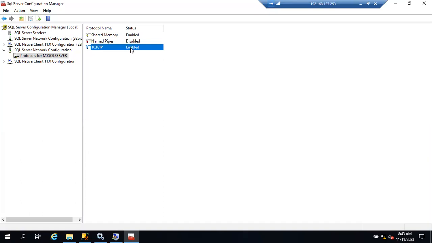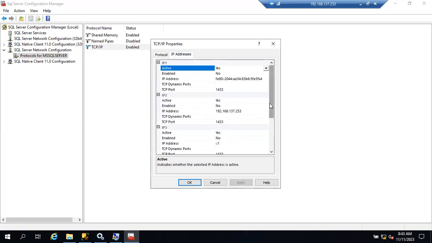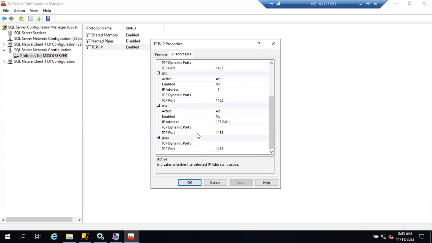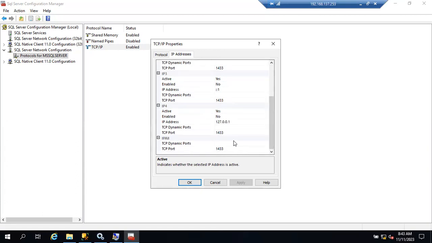Okay. So again, double click on TCP/IP, go to the IP Addresses section, and go down. Only IP All is enough, guys. No need to change IP1, IP2, IP3, IP4. Everywhere you can see the same port number. But if you change IP All, all the previous IPs are going to be changed. So no need to change the other IPs. Just change IP All so that it will change the whole SQL instance port number.